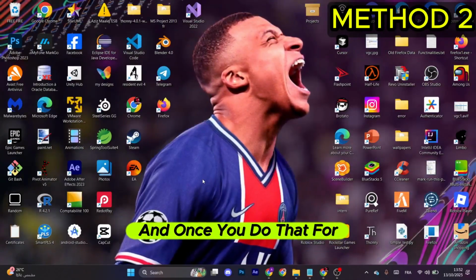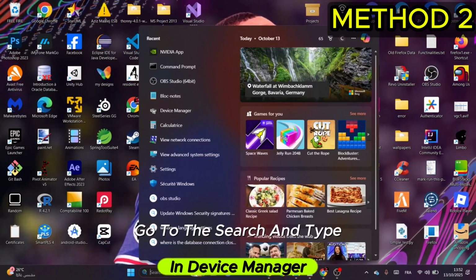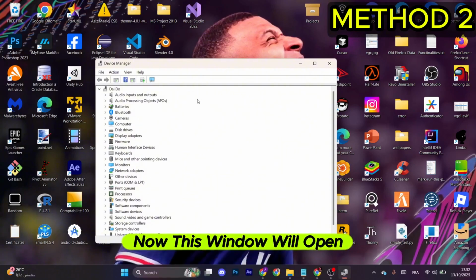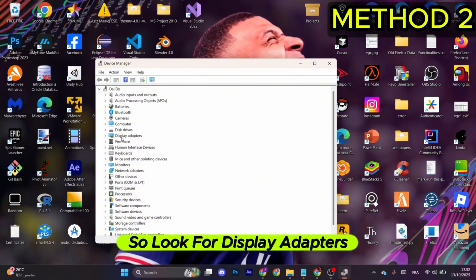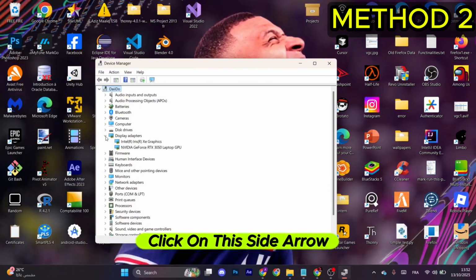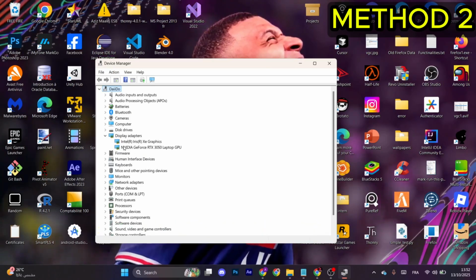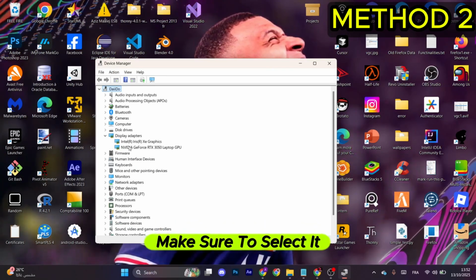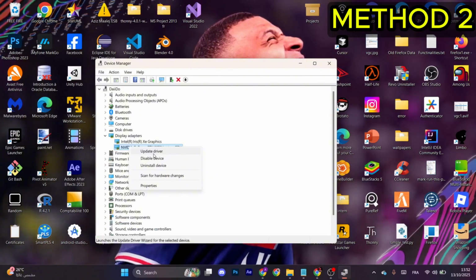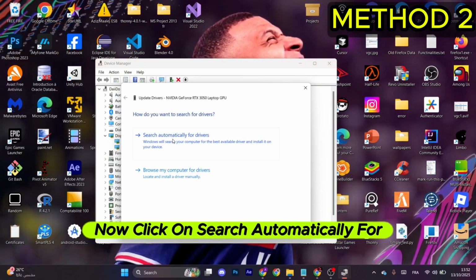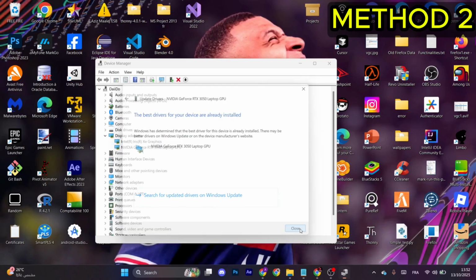Now, once you do that, for the next method, go to the search and type in device manager. Open it. Now, this window will open, so look for display adapters. Click on this side arrow. After that, look for your graphics card, either AMD or NVIDIA. Make sure to select it, right click, and then select update driver. Now click on search automatically for drivers, and then select close, and close everything.